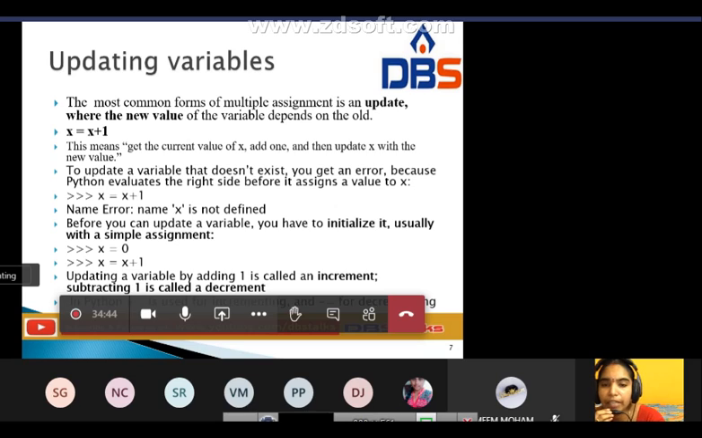This is the use of updating variables: we already have a value, and we have to add to it or subtract from it. For example, x equal to 7. Then x equal to x minus 2. Since we already gave x equal to 7, x equal to 7 minus 2, and we get x equal to 5. That is updating variables, a common form of multiple assignment.